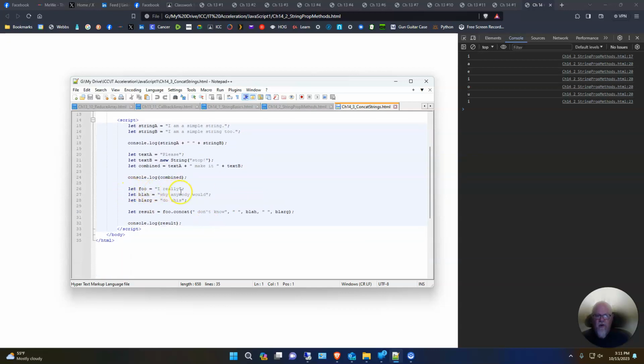Then I'm going to say let foo equal I really, let blah equal why anybody would, and let blarg equal do this. And I'm going to say let result equal foo.concat, double quote space don't know double quote, and then a comma, double quote, a space surrounded by double quotes, comma blah, comma, a space surrounded by double quotes, comma blarg. So again, concat takes foo and then glues all this other stuff inside the parentheses to the back end of foo, and then we're going to display the results.